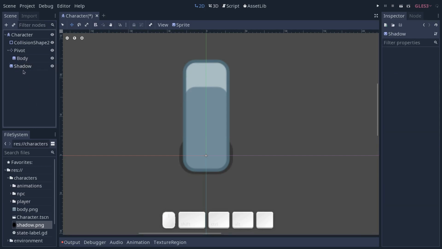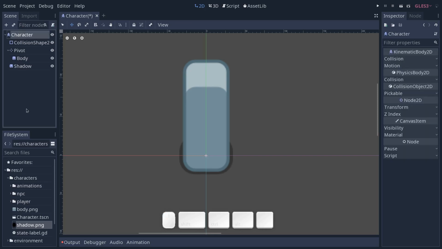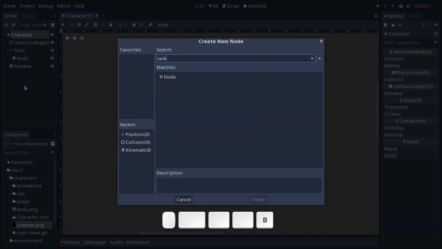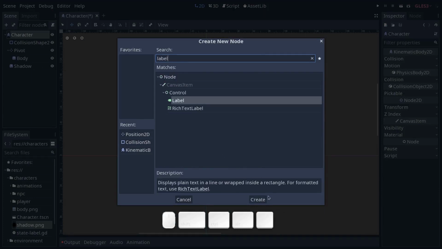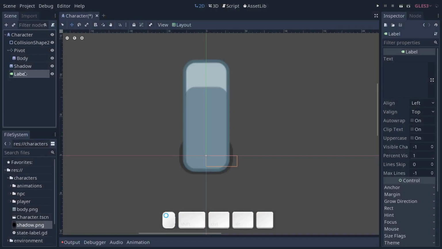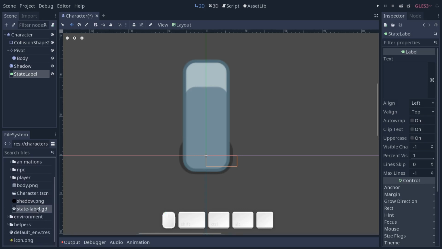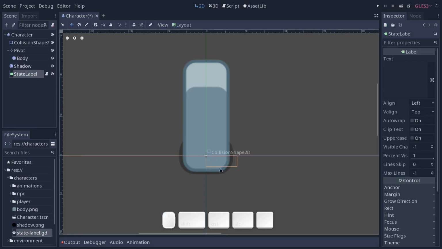Now, the last thing we are going to do is add some debugging tool to our node. So let's select character again, and we're going to add a label, a node that displays text. So let's create that. We're going to rename it to state label. And in the character folder, you will find a statelabel.gd script that you can drag and drop on it. So this will display some debug information in this little frame here. Let's write some base text. We will uppercase it automatically in the inspector, so with the label selected, right?